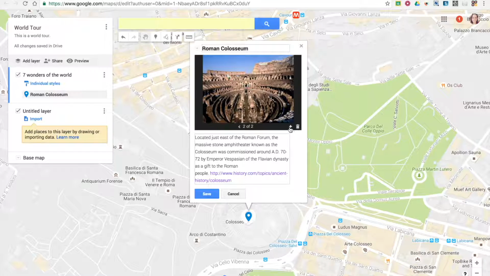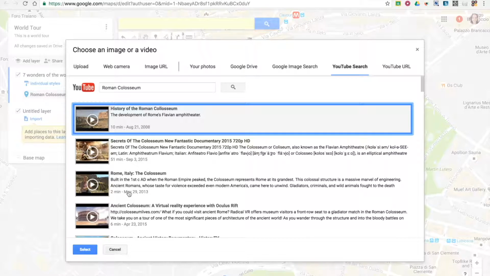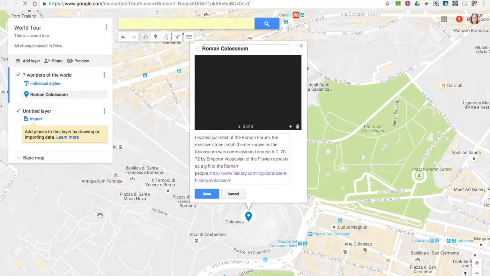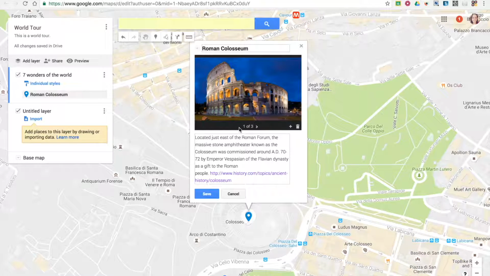and you can see now it says I have 2 of 2. I can click that plus button again and come over here to the YouTube search, or if I already had a YouTube URL, a video that I've already looked at, I can use this YouTube URL button, or I can go ahead and search for something. So I'm going to go ahead and search for something about the Roman Colosseum. And then for this example, I'm just going to go ahead and click on the first one and push select. So now you can see that I have 3 of 3 things available. So this is my video, and I have 2 images. If I don't want this image, I can push the trash can, and then I'm going to push save.